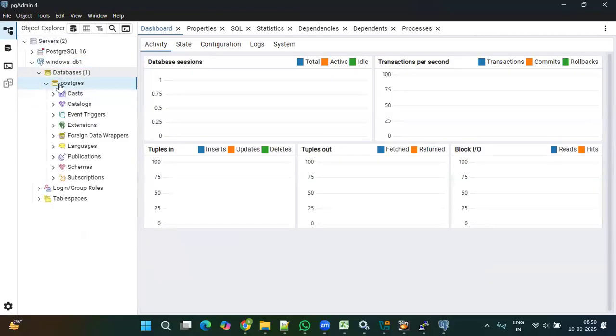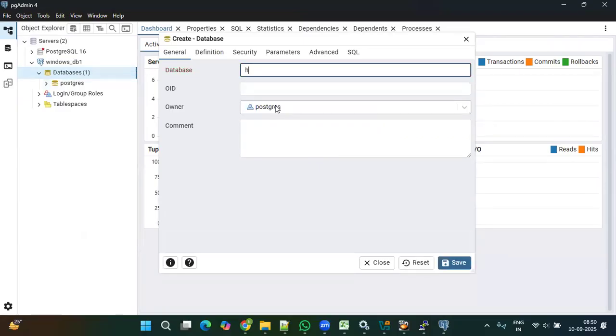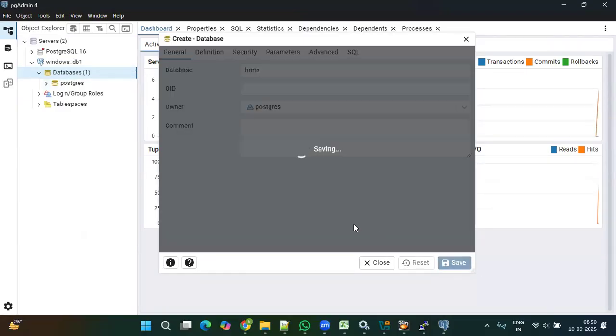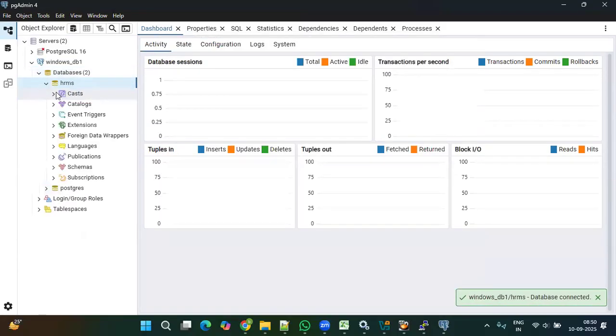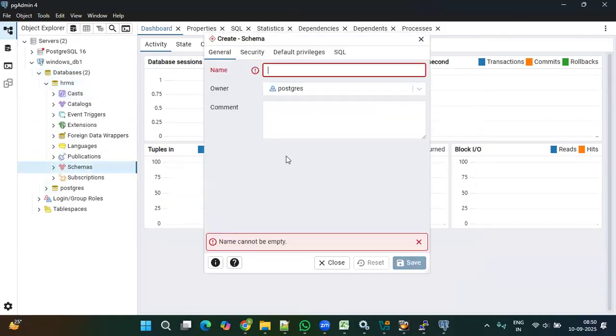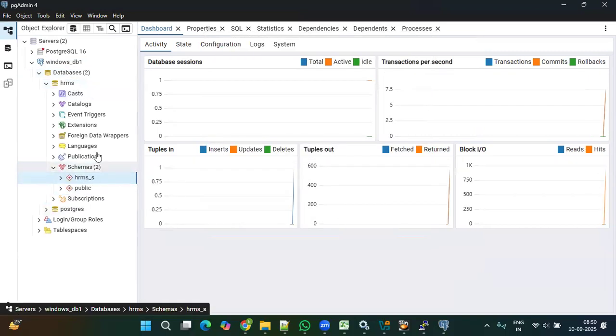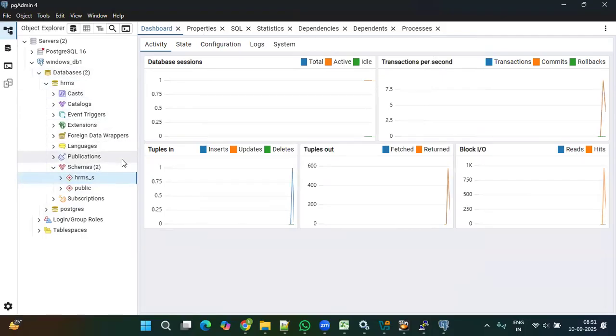If you want to connect the database, expand this. There is a database folder. Suppose I want to create another database using pgAdmin, HRMS. Click on save. Another database is created. If you want to create another schema, right-click on the schema, create schema. Schema name HRMS_ something. Yes, the schema got created. Like this, whatever you do in the command prompt, you can do everything with the help of the mouse using pgAdmin.